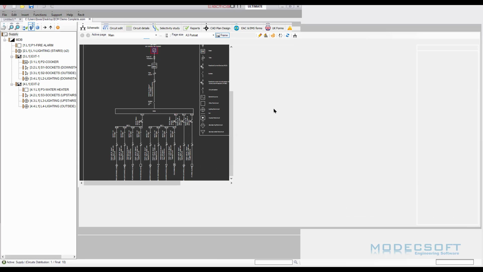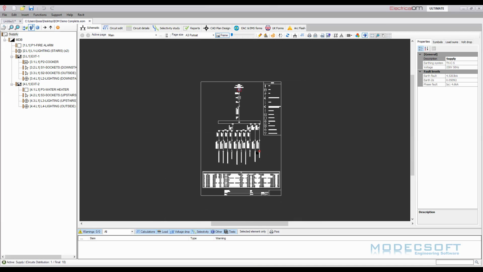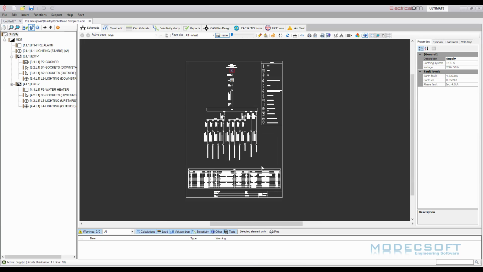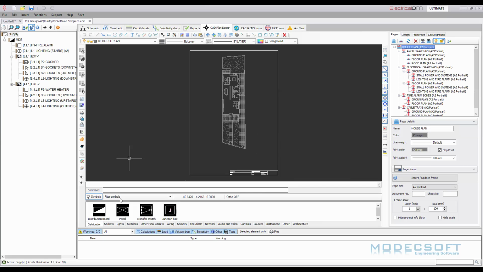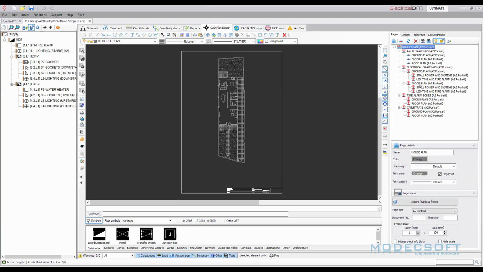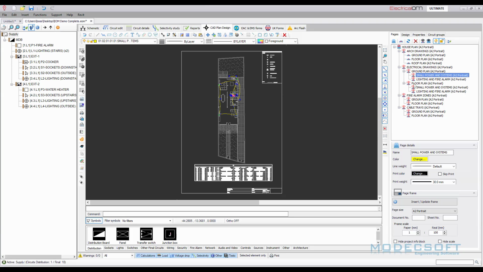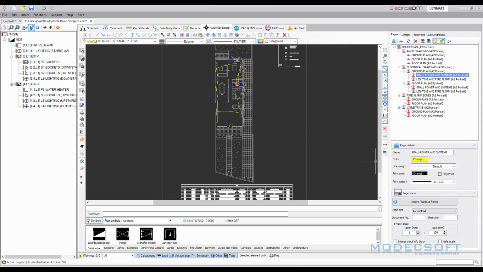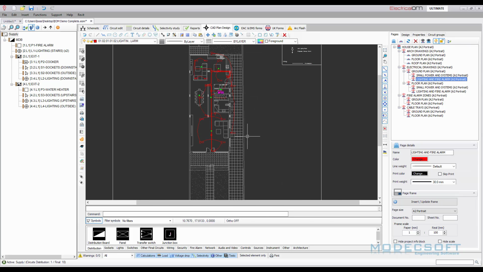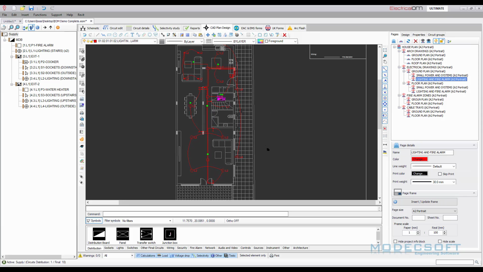So here we can see the same project as the one we used for our example, although this one is completed. So if I go back to the CAD Plan Design and move to the different layers, we can see how we managed to do this.